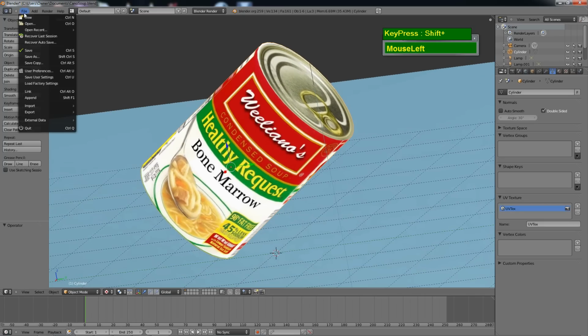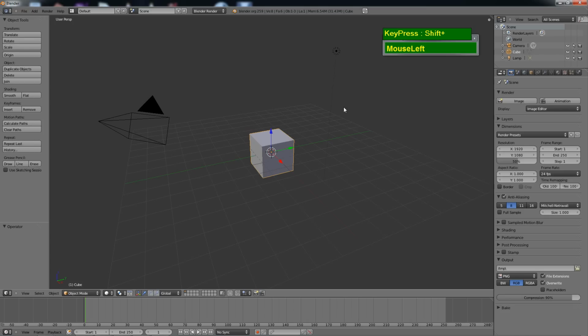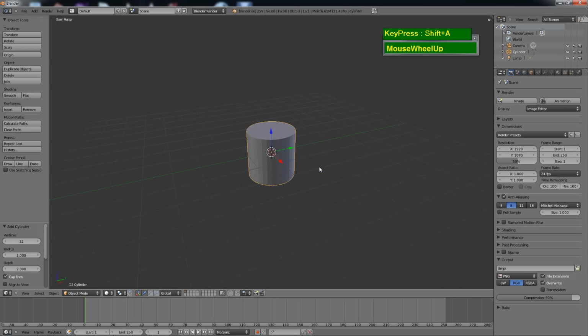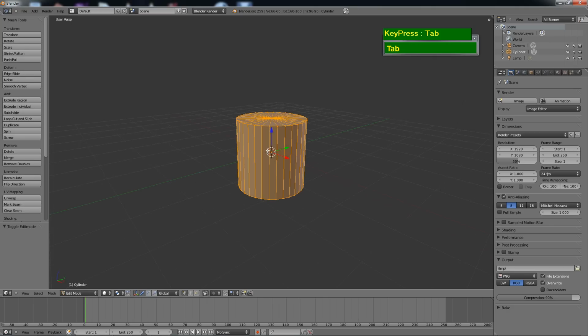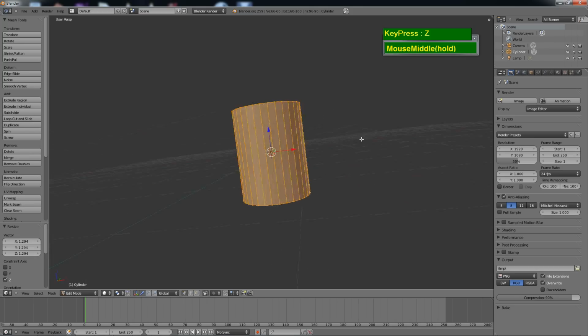So click on File, New, to reset the scene, and then press X to delete the default cube. Press Shift A and create a cylinder mesh. And then I want to scale this can upwards, just make it a little bit taller so that it is in proportion to the can that we usually see. So I'm going to press Tab, go to edit mode, and then press S followed by Z, so the scaling is locked in the Z axis. I'm going to scale it up slightly so it roughly looks something like this.